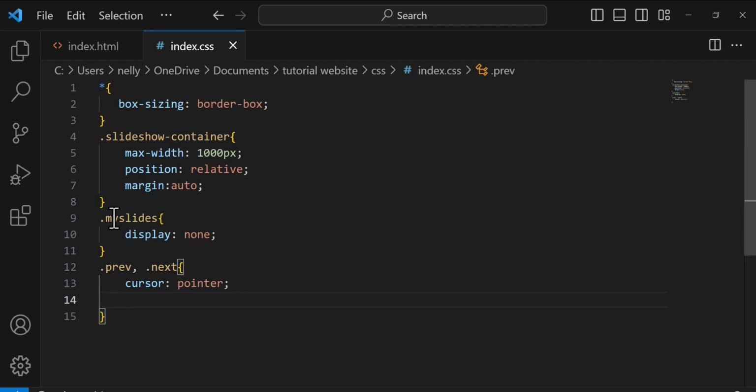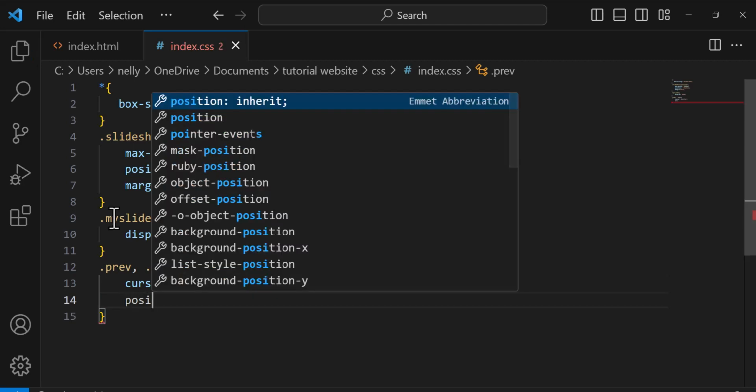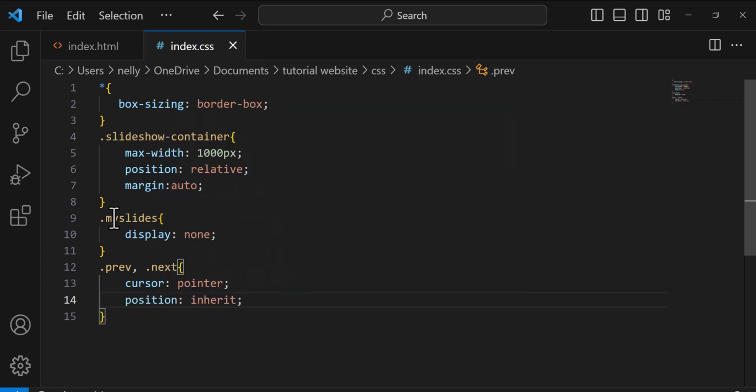So we'll say cursor pointer. Then we'll now go over and say position. We're going to position this absolute because the parent element, which is the container, has been positioned what? Relative. All right, so remember, for you to position an element absolute, the parent element must be positioned what? Relative. Okay, so that is that for absolute.